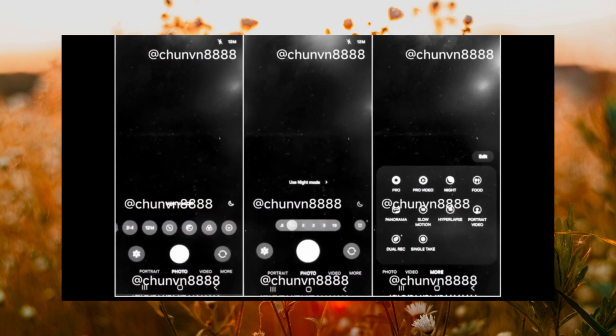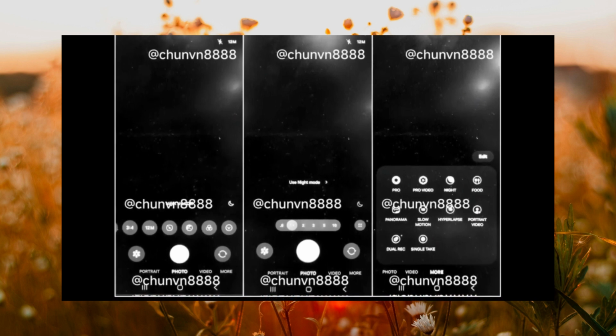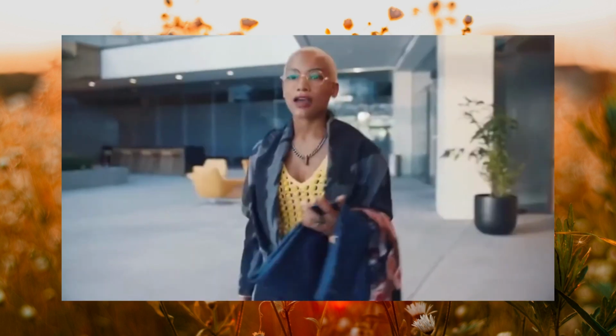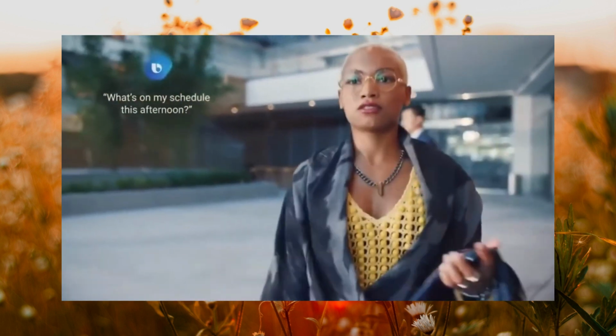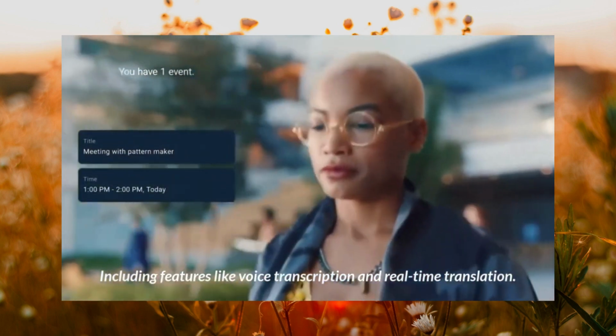Another feature inspired by iOS is live activities on the lock screen. With this, you'll be able to track ongoing activities like music playback or Uber rides directly on your lock screen. A long press will reveal more details, allowing you to stay informed without unlocking your phone.